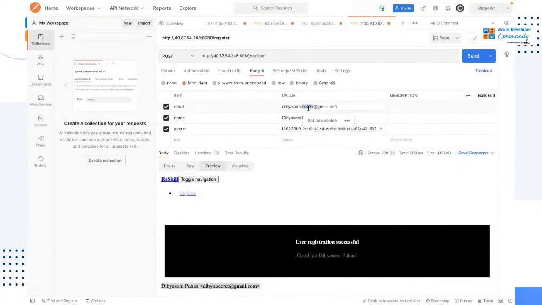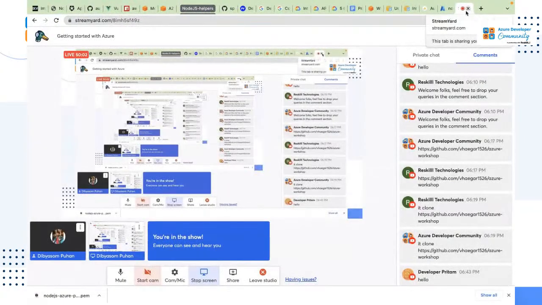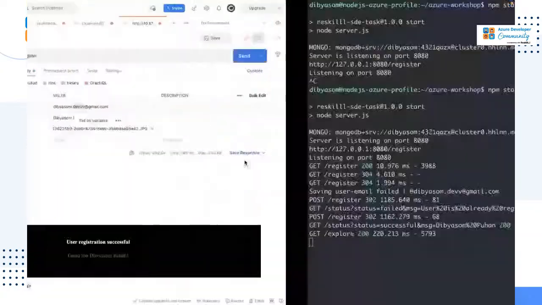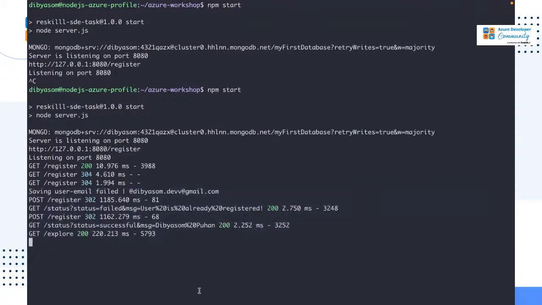So everything is working fine and available remotely, right? And if we go to the server, you can see that it's showing us all the server logs. User email failed because this was already created. Status, user registered. This was the user that we just created.